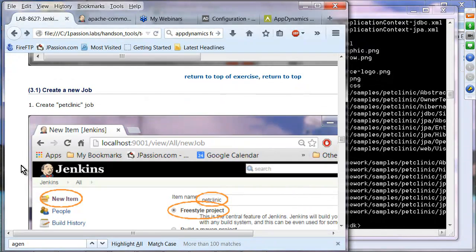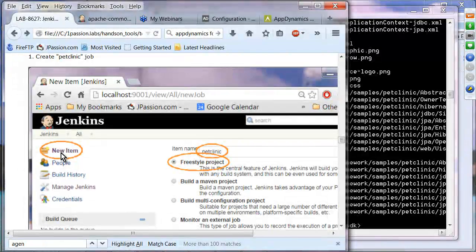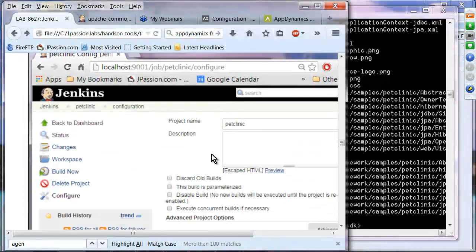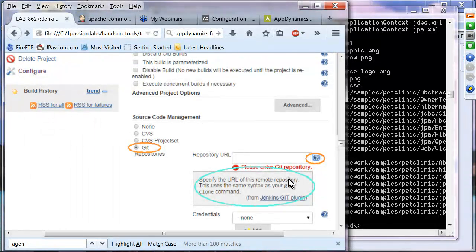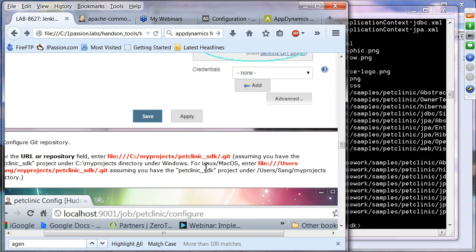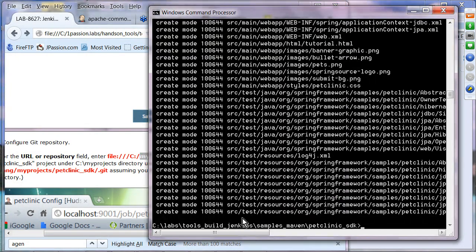All right, now we are going to create the brand new job. So you're going to say new item, and you're going to say pet clinic, and then you have to specify the repository URL. Because we have the repository in the local file system, you are going to specify this location: file:// and this one has to be, instead of my project, in my case, labs, tools, build, Jenkins, samples, Maven, pet clinic SDK, something like that.